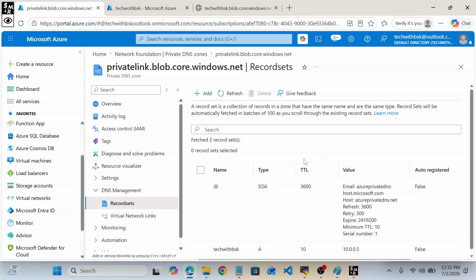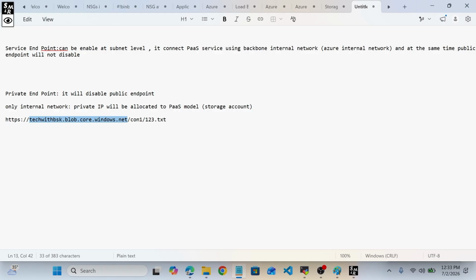That's it for today's session. In today's session, we learned how to secure an Azure storage account using service endpoint, and we also saw how to restrict access using private endpoint and, more importantly, when to use each solution. Here is a quick recap.